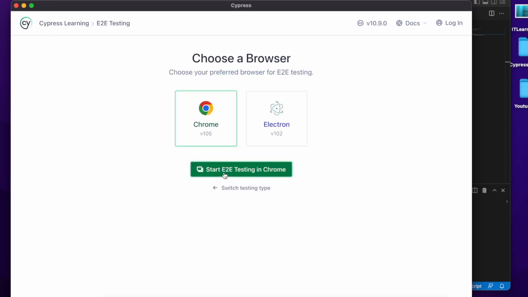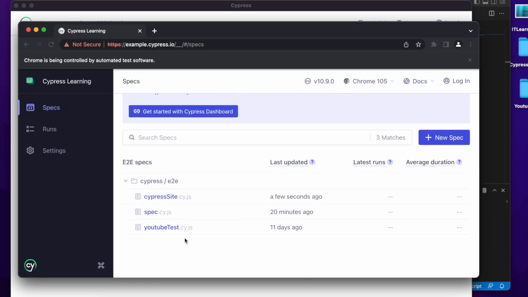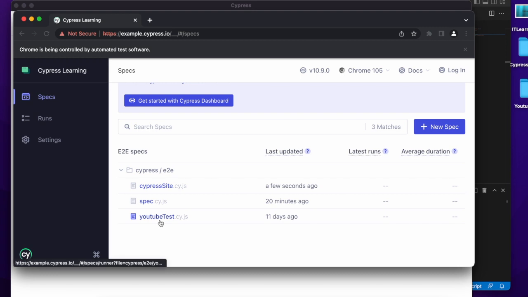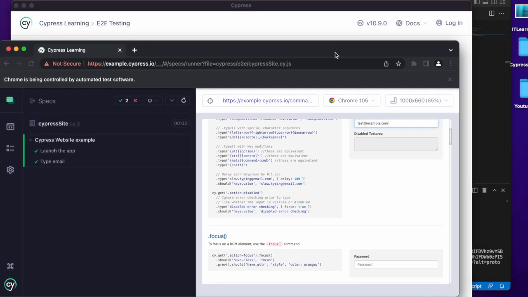So I open it in Chrome, and this is my YouTube test that I just created right now. Let me click on it. No, this one, the Cypress site we created, right? Yeah, this one. You guys can see, right? It easily finds the type option and clicks on it, and after that it just types the email address, right?